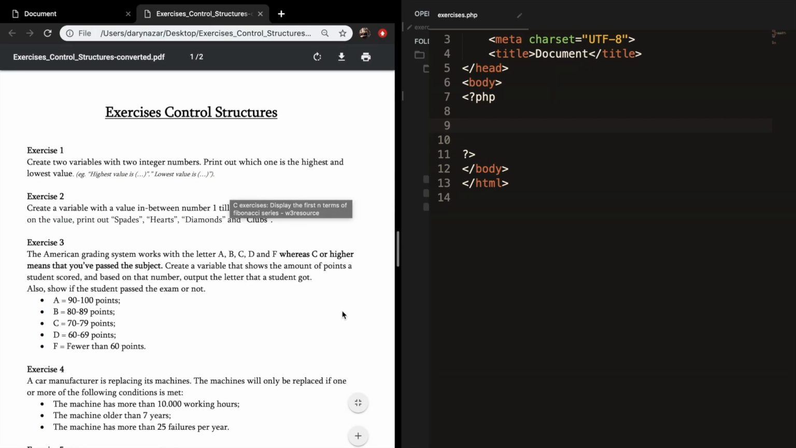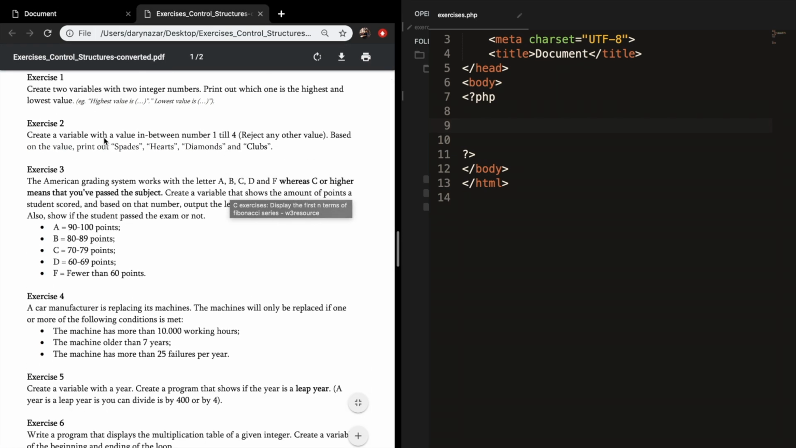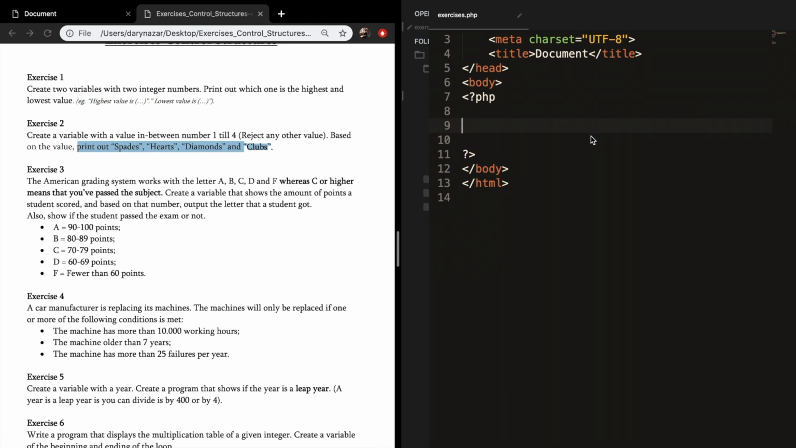So exercise number 2. Let's create a variable with a value number between 1 to 4, and we need to reject any other value. Based on the value, print out spades, hearts, diamonds, and clubs. So this can be done with a switch statement. You can use an else if statement as well, but in our case, a switch statement is way easier.